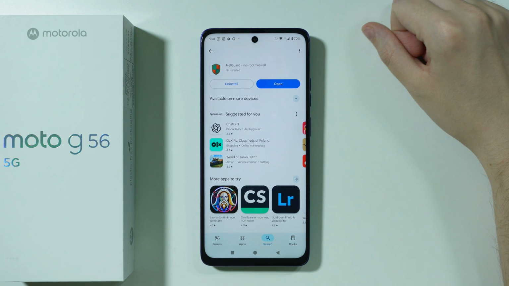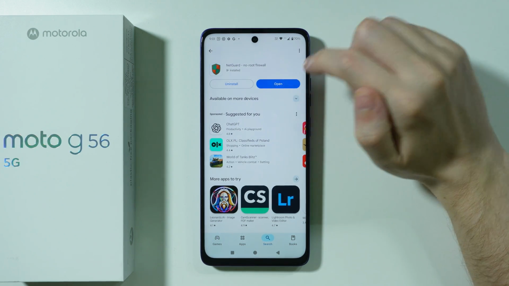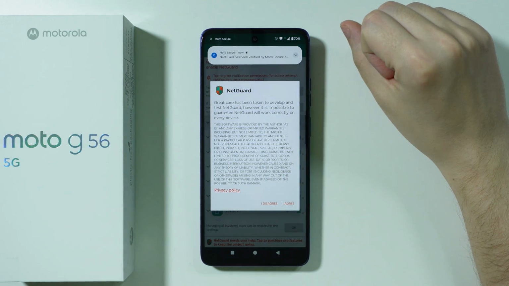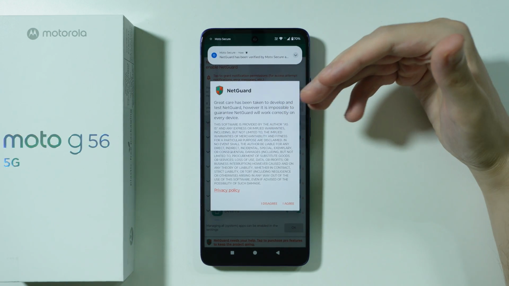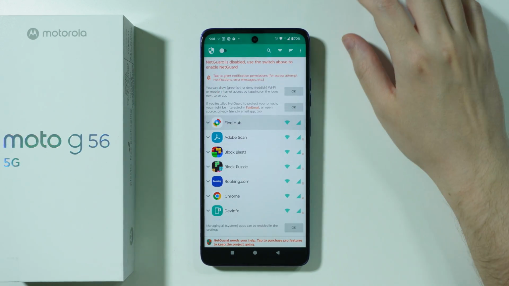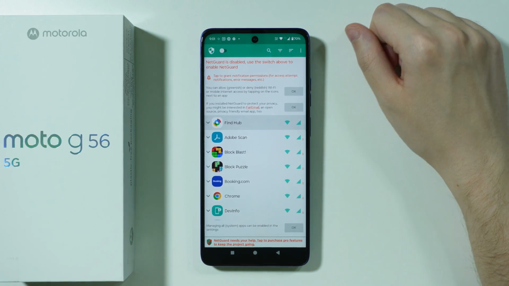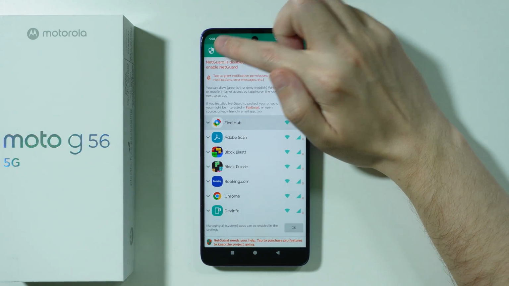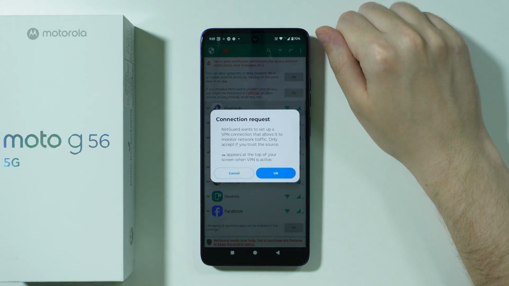Feel free to find and try any other app. I'm just showing you how, generally speaking, it works. I'm gonna also show you how to set up this app as well, so that you don't have any issues with it. So once you press OK, the first thing that we need to do is tap on this switcher so that we can enable the app.